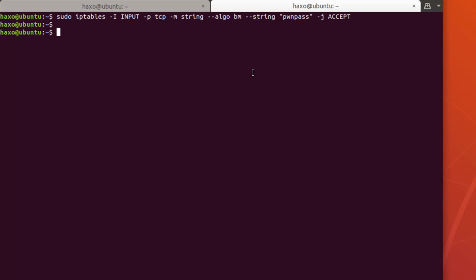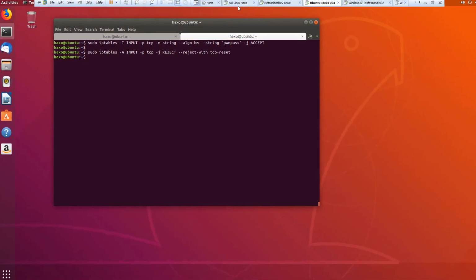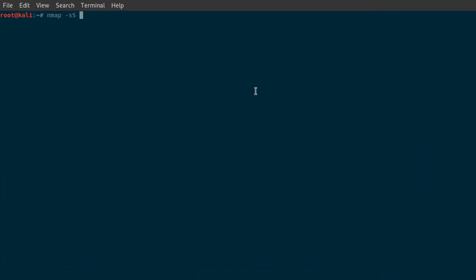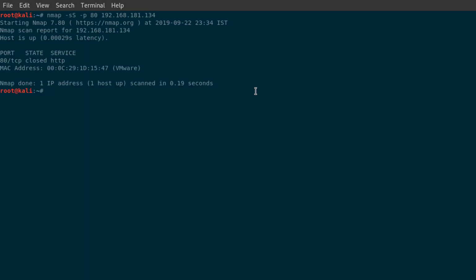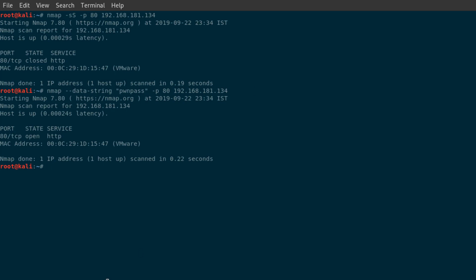So let me issue this command, and then I am going to block all other incoming packets. So I'm going to reject and reject with TCP reset. So go back to Kali, and if I perform a simple SYN scan on port 80 and the target would be 192.168.181.134, now it says the port is closed, but if I perform a data string scan with the string as pwnpass and on port 80 and the IP, see, it works because it bypassed the data string.